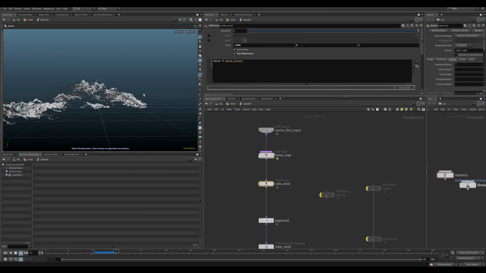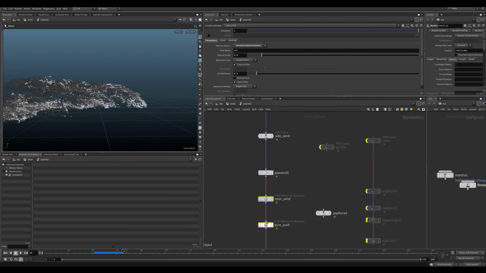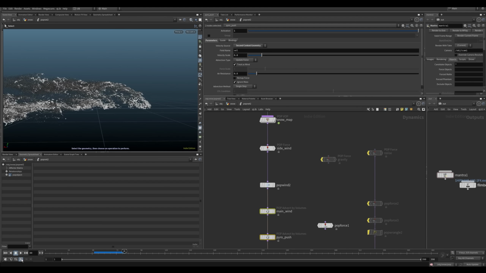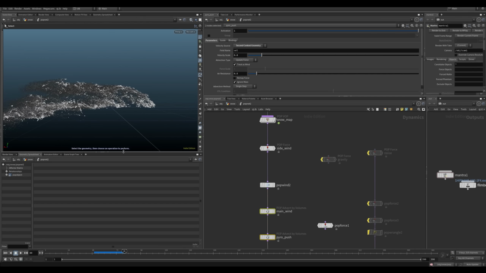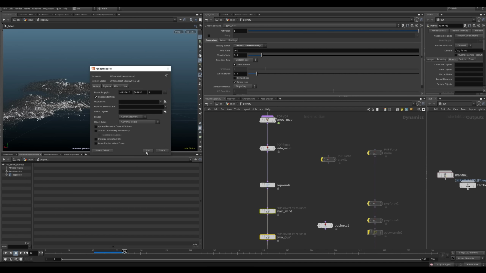Well, see, it's stopping it quite a lot. These forces are super strong, so it's still pushing it forward, but let's actually do a preview. Might be fun.